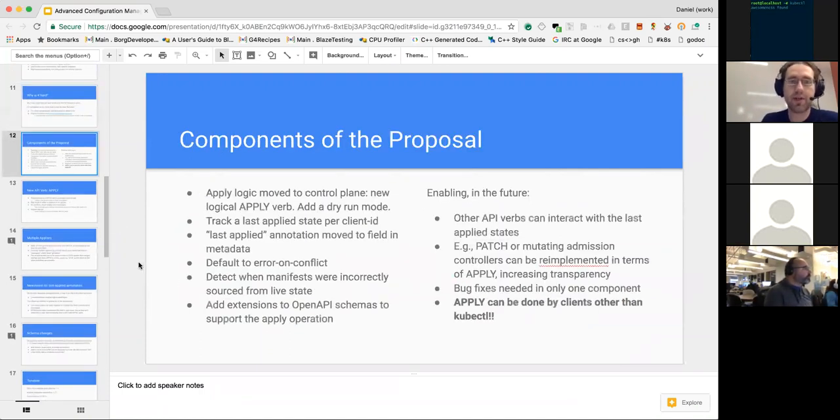So let's talk a little bit about the actual proposal. I listed out, I think I got them all on this slide, the sort of high-level bits of what we're proposing. Obviously, we move the apply logic into the control plane, with a new apply verb. An apply verb is going to be a subset of the, well, I'll talk about that verb in a moment.